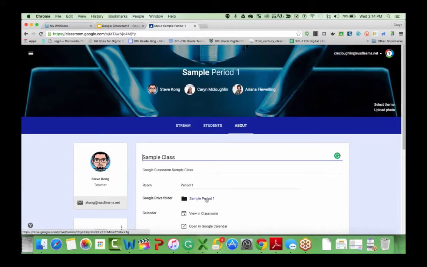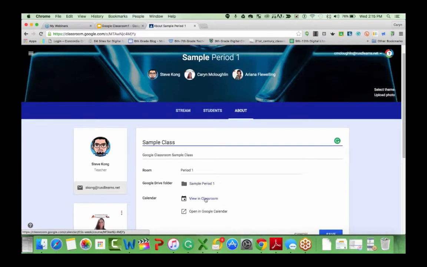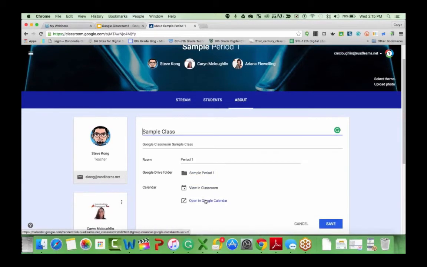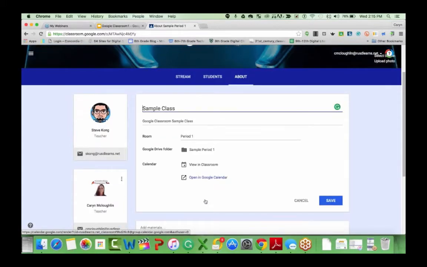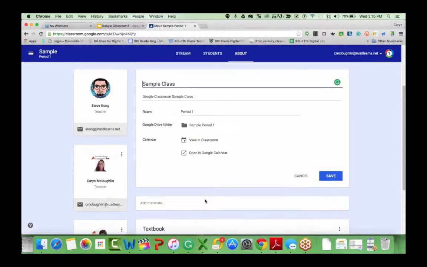And then each time you create a class in Google Classroom, it's going to create a folder in your Drive, and it's inside your Classroom folder, and it houses all the activities or things that you've posted in that classroom. So you have one location in your Drive that houses all your documents. You also have a calendar that you can view or open in Google Calendar.